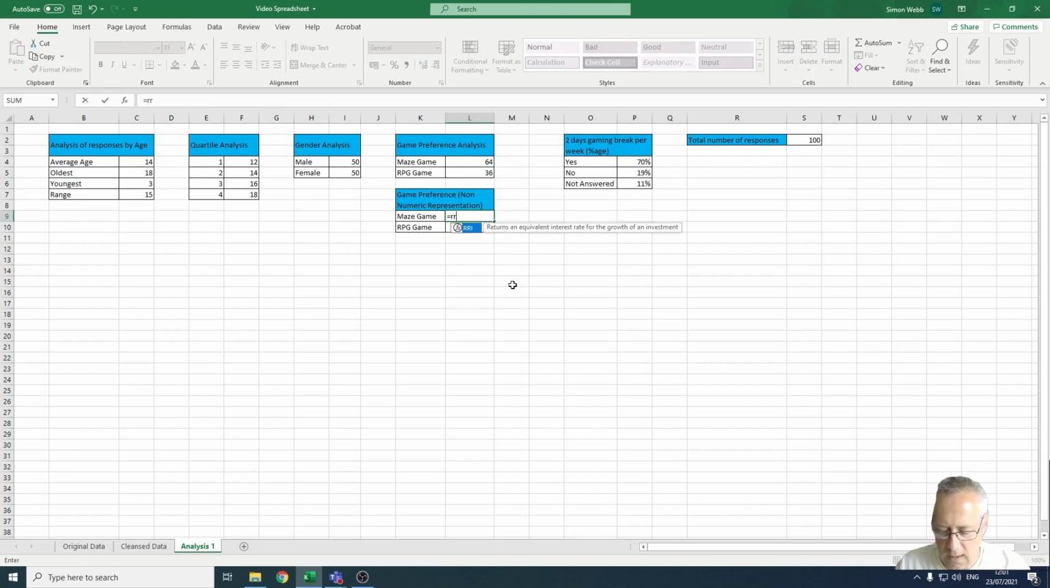So equals REPT. Open a bracket. Okay, so the first thing it's asking, what text do I want to use to represent my number? So a text value is a string, so it's important that you enclose it in speech marks. So I'm going to use the star character, comma, and then it's asking me how many times do I want to repeat that star. Well, at the moment I'm going to be using these 2 values, so I'm going to use this value, 64. Then I'm going to close the bracket and then I'm going to press enter.